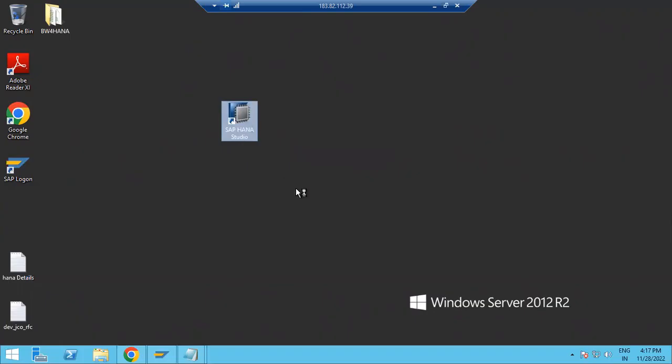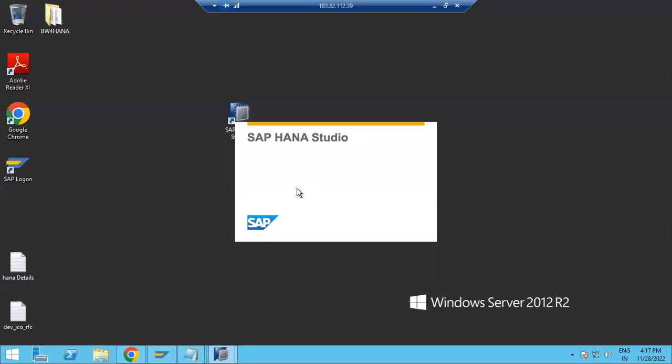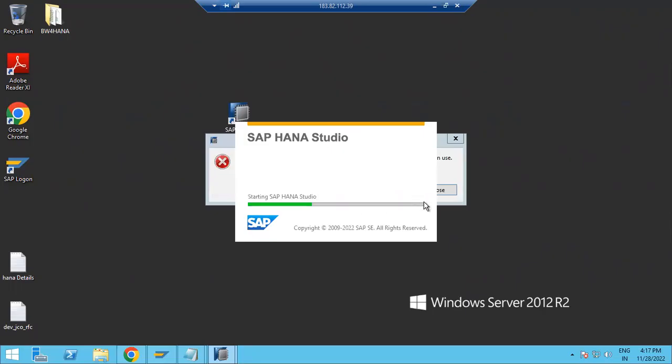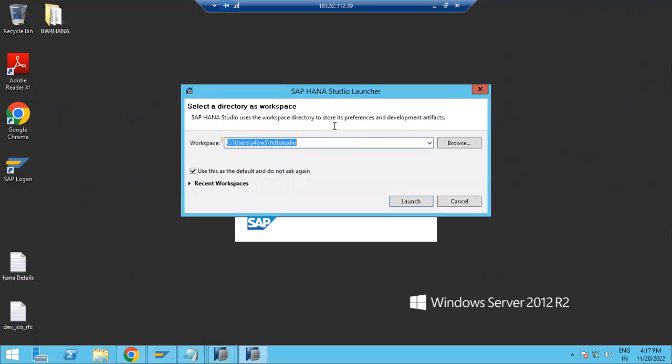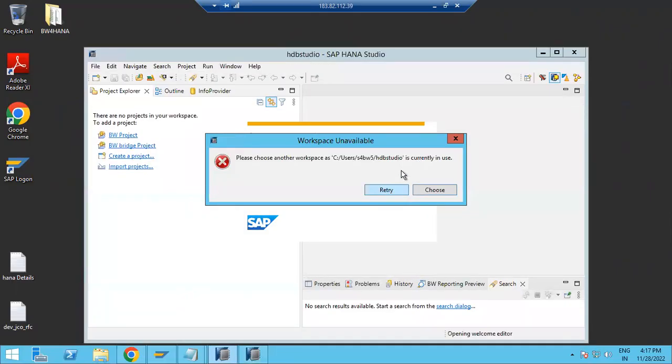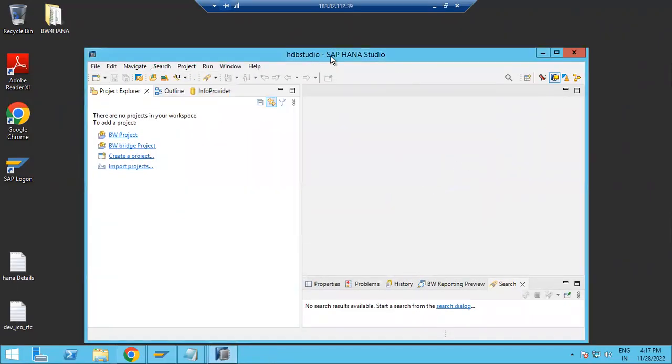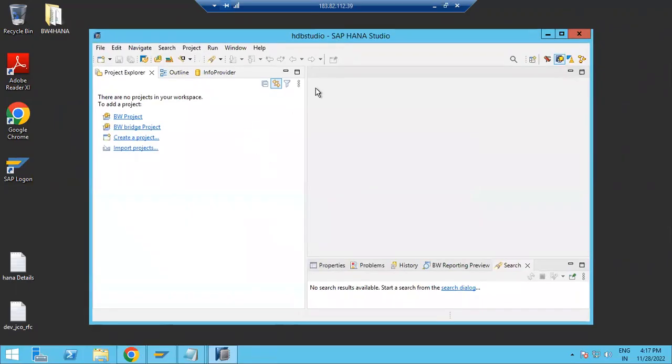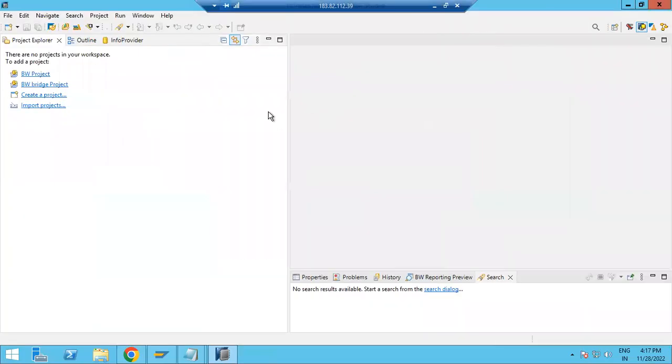If you double click on this, you will see the application is going to open. Now I'm trying to open it. See, it is opened. This is HANA Studio. Now once you have opened it, you have to install the tools.